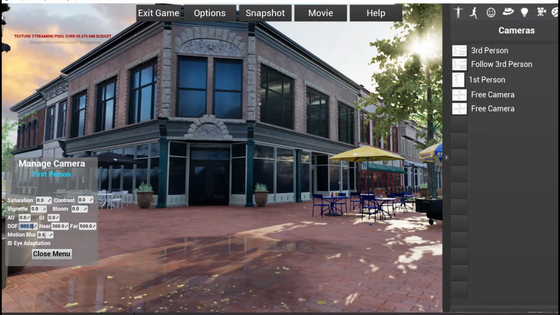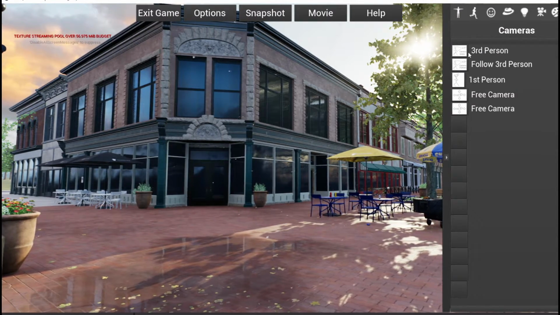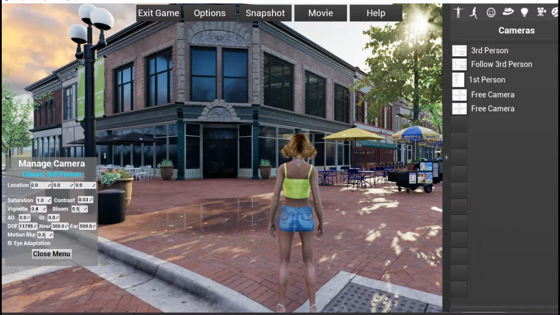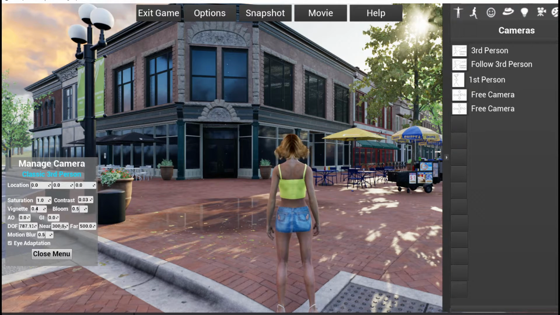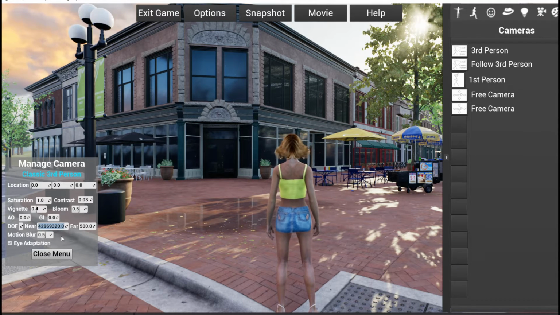Classic depth of field. That's probably not good for first person. Let's go to third person and change the depth of field. Okay, so that didn't work. Huh. I would have expected to see that do something. I'm going to check all these and see if they're even still working with the new version. They may not be. I may not have things hooked up.